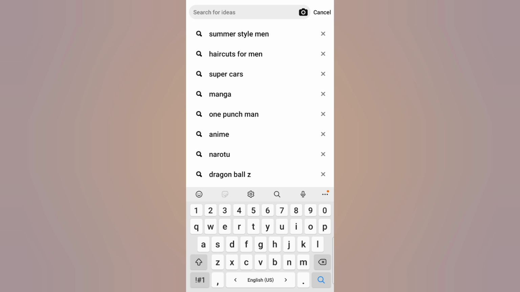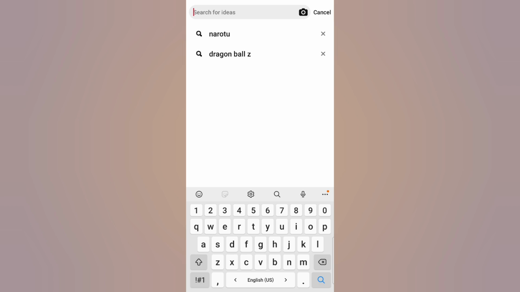So for example, if you want to delete just one search, you can just click the X icon next to it, or if you want to delete all of them fast, you can just keep clicking like this, and you can do it in no time. As you can see, all of the search history is now gone.